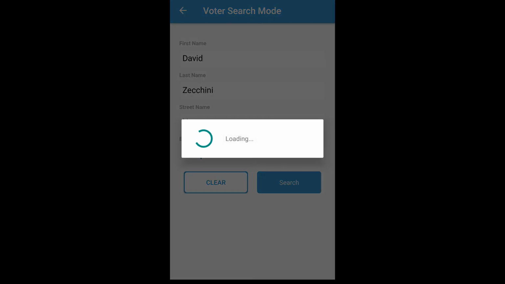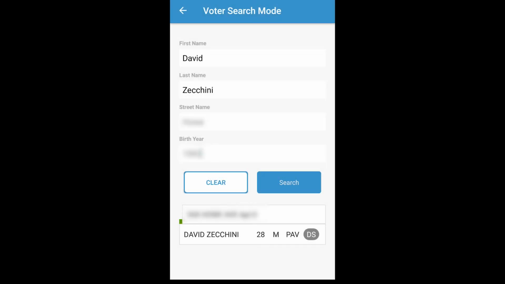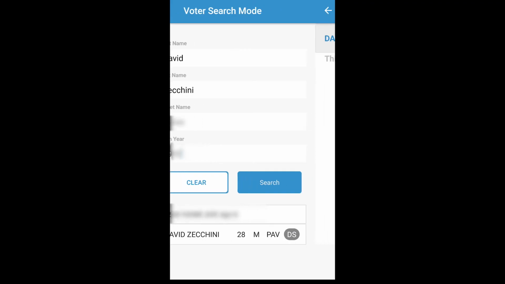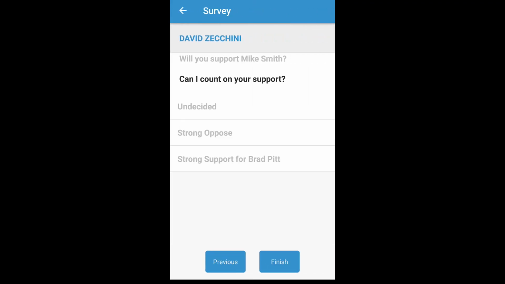This will run your search. Note, for the street name, you do not have to enter in the suffix. You can just enter in the main portion of the street name. Once your search has been completed, if it has found a voter, it will return a result down below. If your search cannot locate any voters, you will receive a notification message telling you that no voters could be found. When you tap on the voter record, it will immediately open up to the survey.